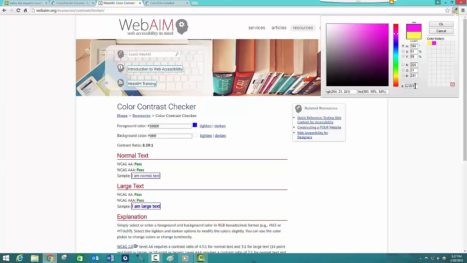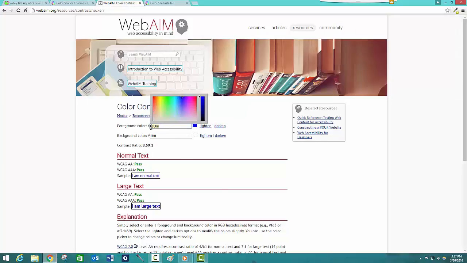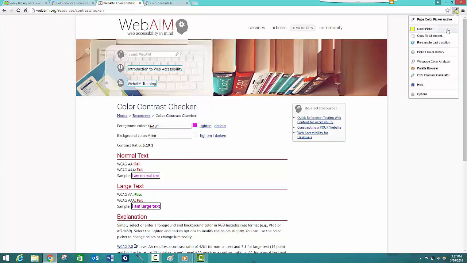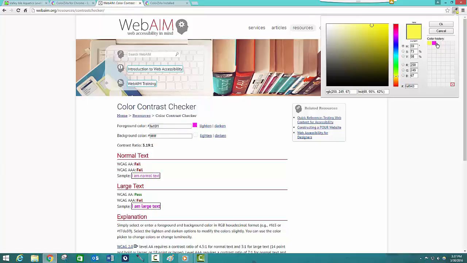Step 6. Copy and paste the hex codes for the foreground color. In this case, this is the font color. And copy and paste the background color as well into the appropriate box.